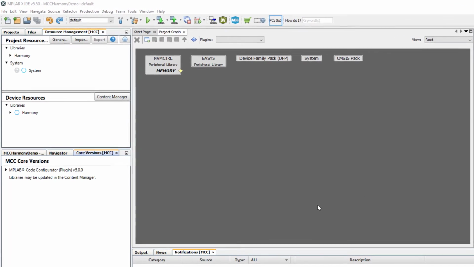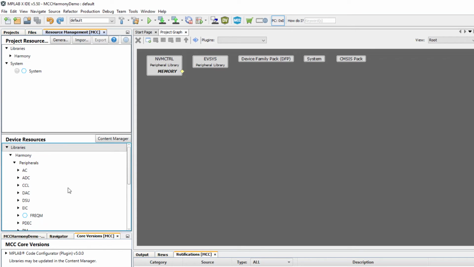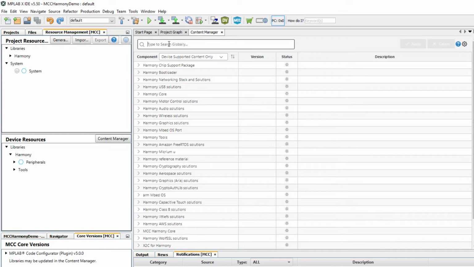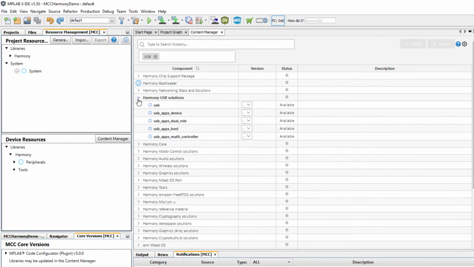Okay, so here we have a Harmony project open, and we can see the project graph. We can see under Harmony, we have support for all the peripherals. But by default, many of the higher level stacks and libraries are not available. So let's have a look and see what libraries are available to us in the Content Manager. Let's search for USB as an example. So we have a bootloader, different USB solutions.